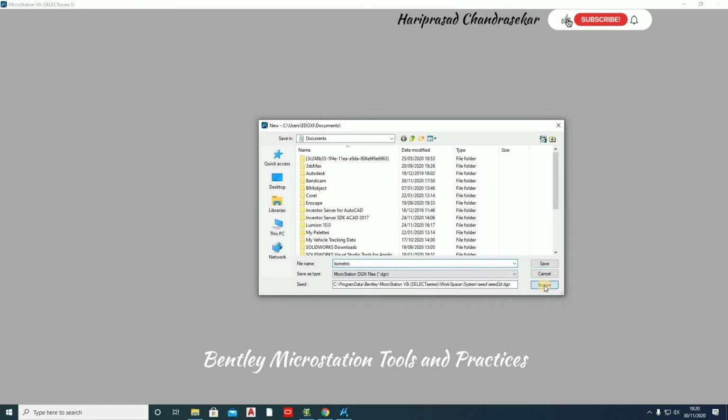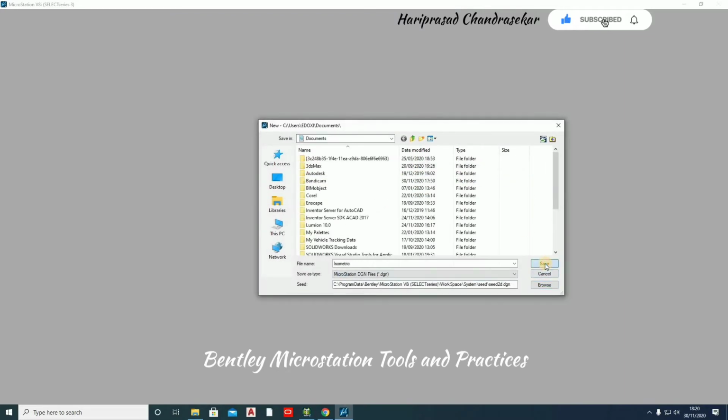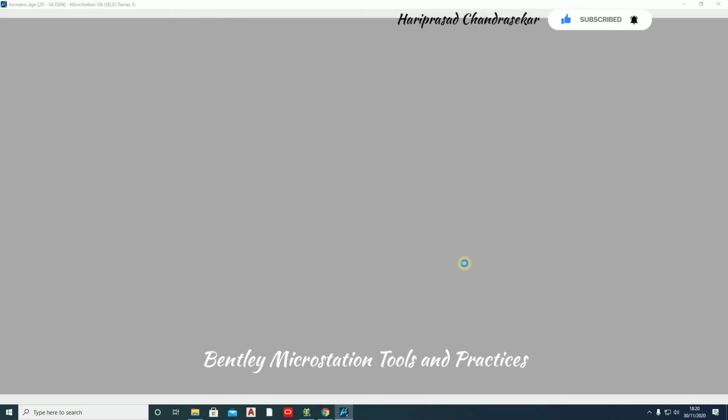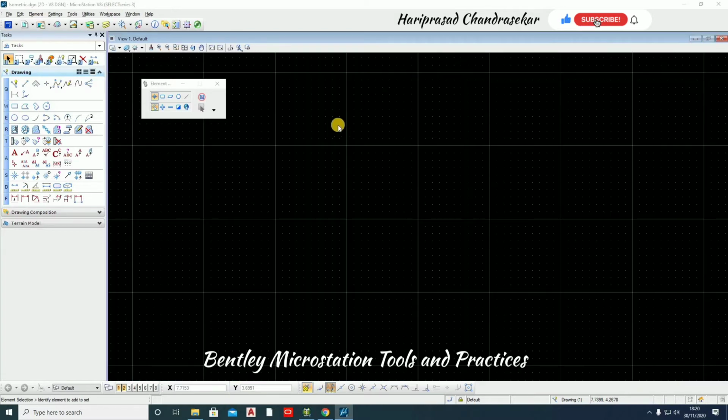And then, as usual, you need to select the 2D seed, and then click open and save it. It will be saved, and then you need to select that and open it. It will open a new file with the name isometric. You can just maximize it, and you can toggle off second view, and you will be presented with this.